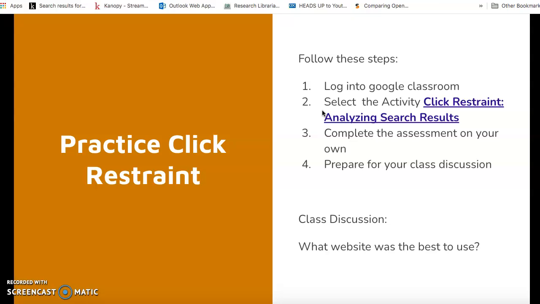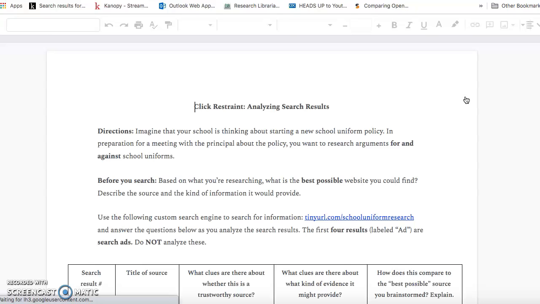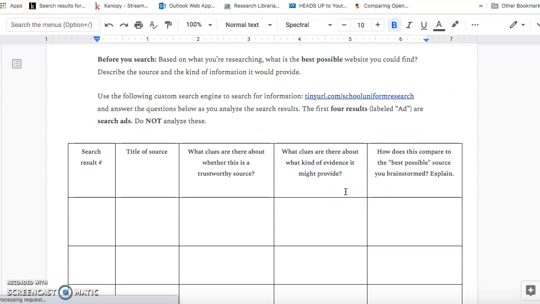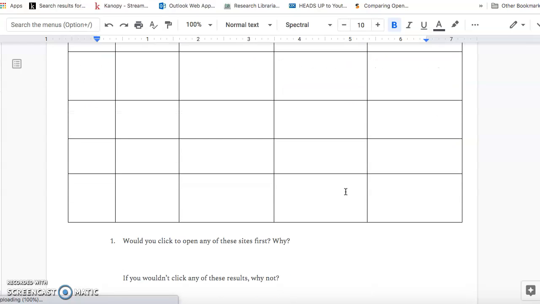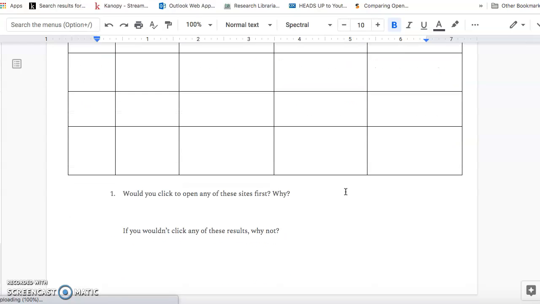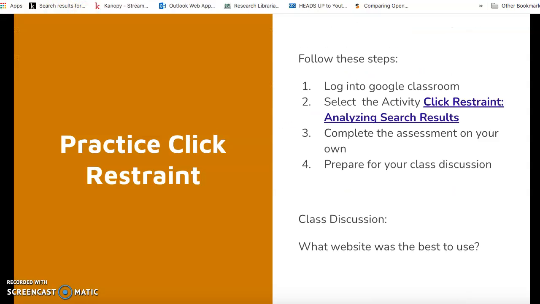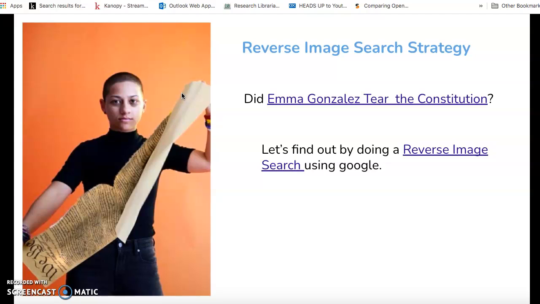They log into Google Classroom, they complete this activity on their own, and then they prepare to state their results as a whole class. So it looks like this. There's a description of the activity. They get to fill in this chart, and there are some guiding questions there for them.